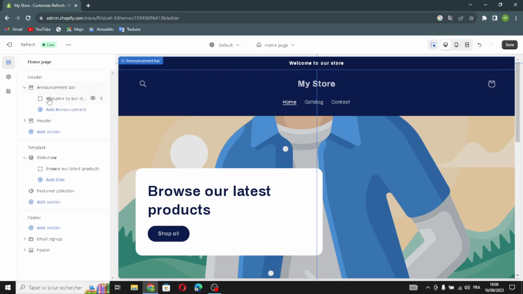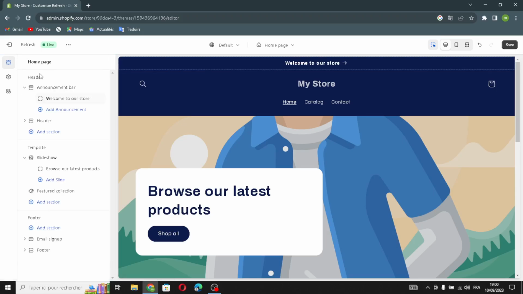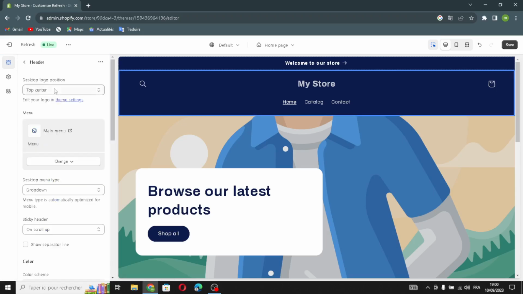Now let's move on to the next section, the header. So this is the announcements. We can change it. Here you can paste the link or search for something you want. For example, I'm gonna select collections, all collections. Now let's get back. Let's move on to the header section.